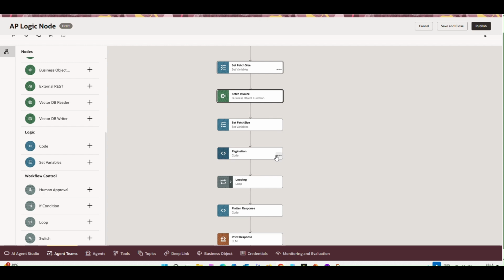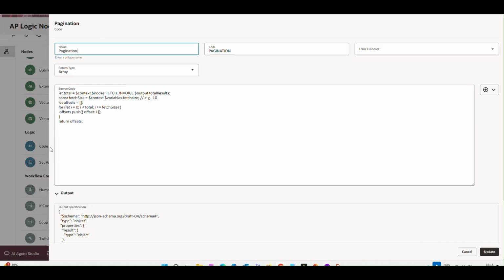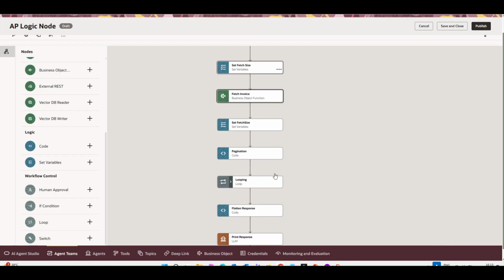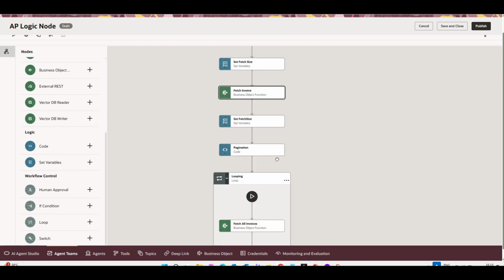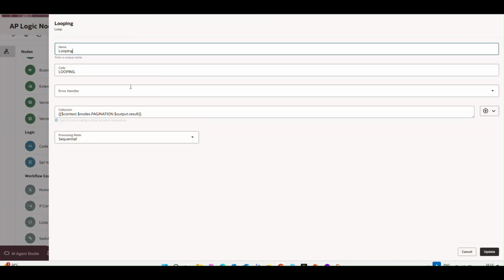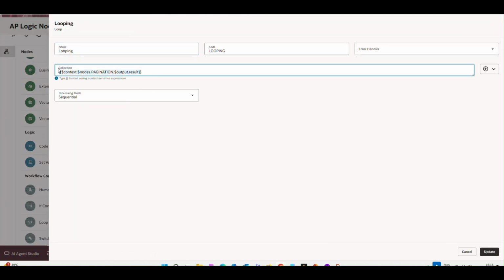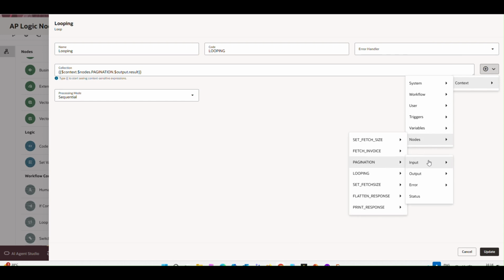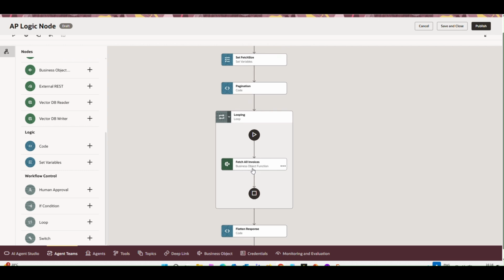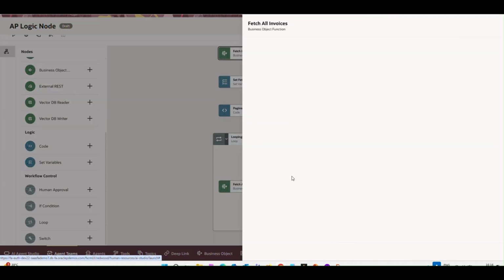Now again go here, and now I will come here and show you. This is the same thing I just explained to you, what each of these rows are doing. Next, I'm just looping it, and I'm looping it through that same value, the pagination output. Pagination is nothing but the code node. And how I selected it: I just went to that pagination node and selected the output result. That's what I did. Now in this, I'm again doing the same thing, fetch all invoices.